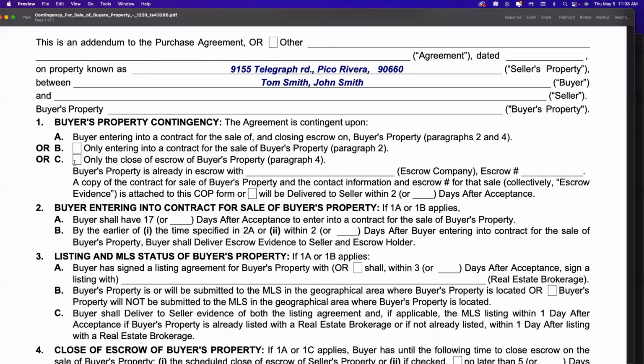Then all I need to do is check off this box here in 1C that says it's only contingent on the close of the buyer's property, right? Because I've already sold it. So I'm not searching for buyers any longer. I've already found that buyer on the down leg. The buyer is in escrow. And now we're just dependent on the sell closing, the down leg closing, because we've already put it into escrow. So we don't have to have those two parts to this contingency.